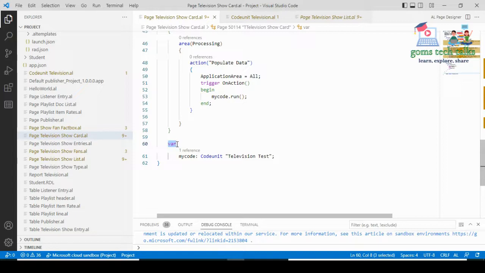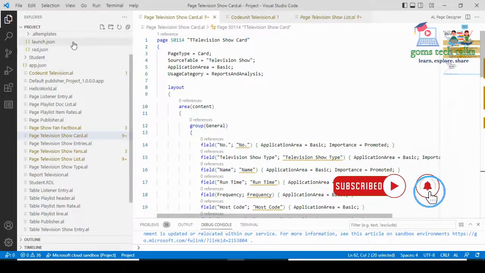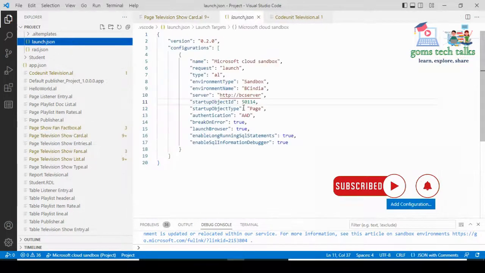That code unit I have to give in a variable. This is a global variable I have created for that page with the variable name MyCode, and in that I have called the code unit. Once I click populate data, it will be triggered. You can see that this page ID is 50114, so in the launch.json we are going to give 50114.